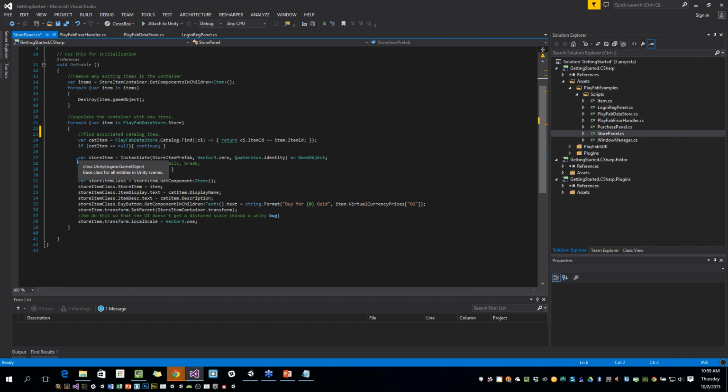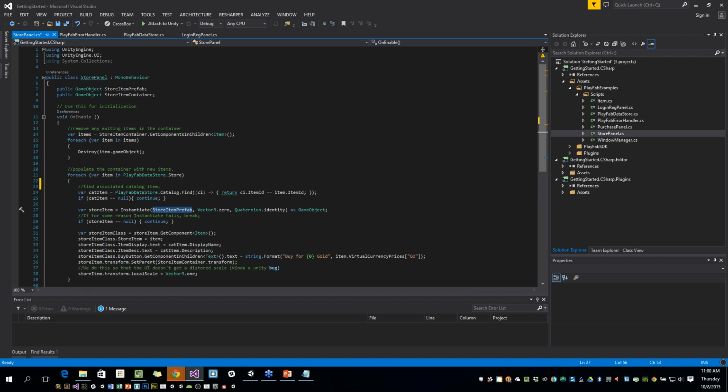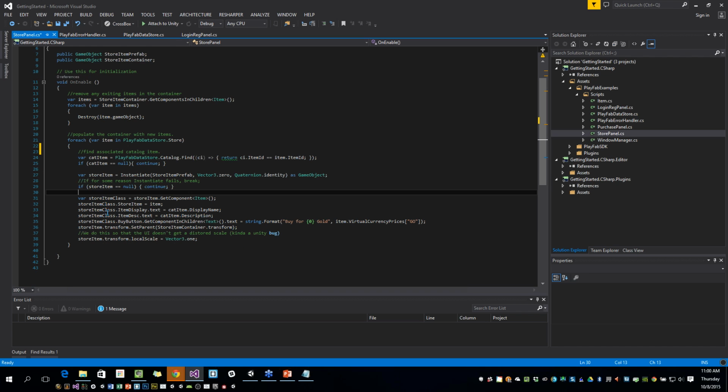Now I'm instantiating based off of the prefab for my item. I'm going to create a brand new instance of that item, and then we're going to assign that item into the container. The first thing is this instantiates it, and it returns it as a game object. I'm just making sure it's not null. Hate null references. Null references are bad. So always do your null checks.